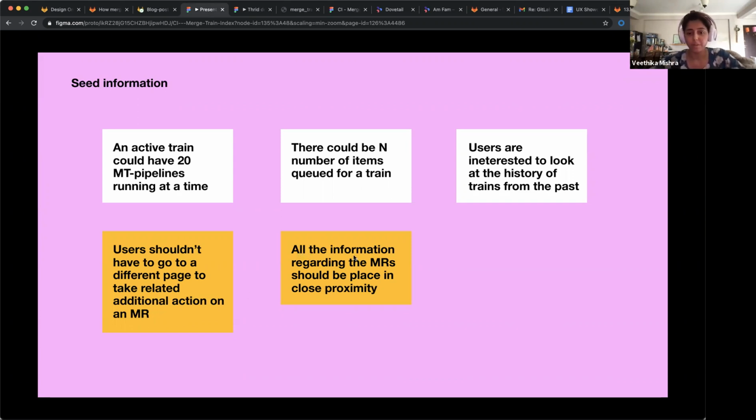And the other one was all the information regarding the MRs should be placed in close proximity. So it shouldn't be like something is under this tab, something is under some other page altogether. So everything should be together so that it creates a wholesome context for users.